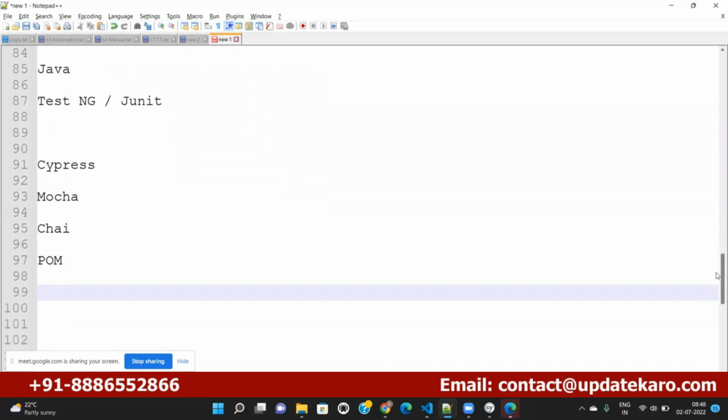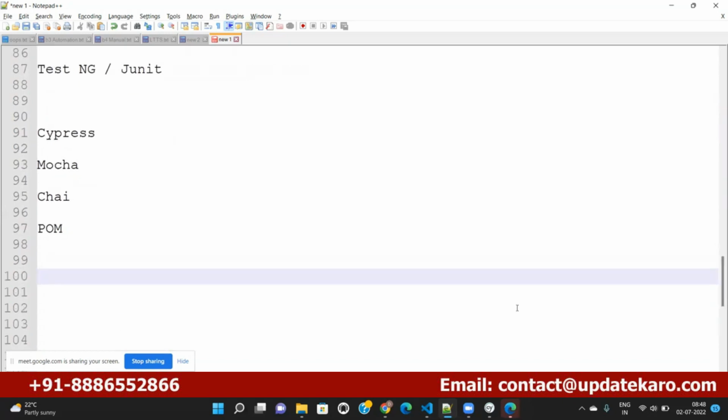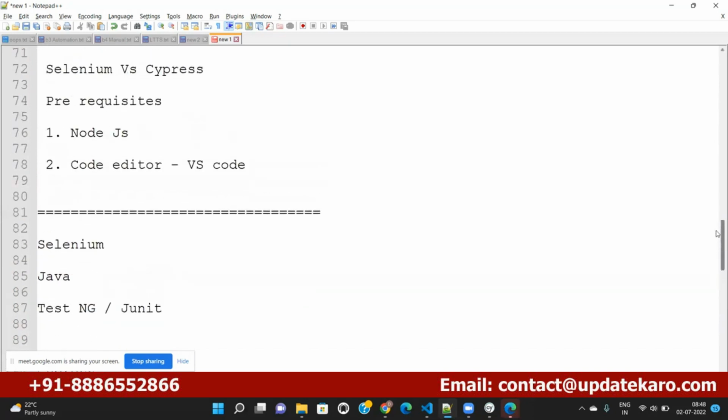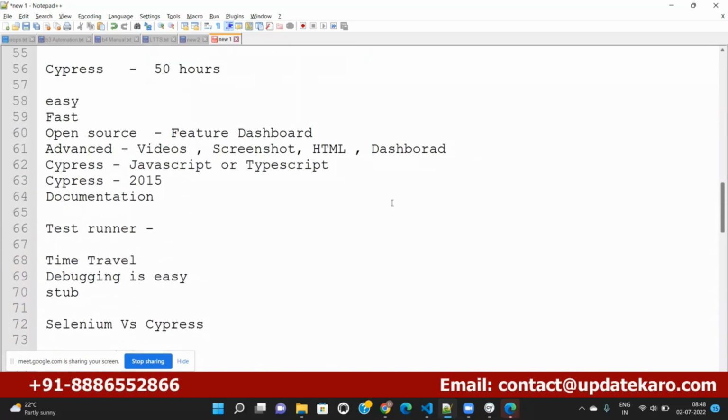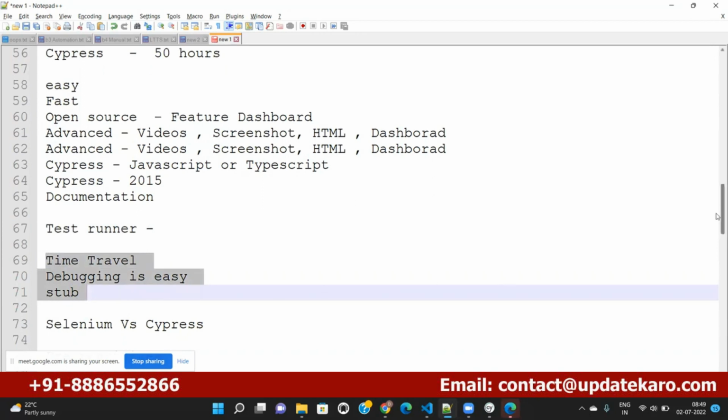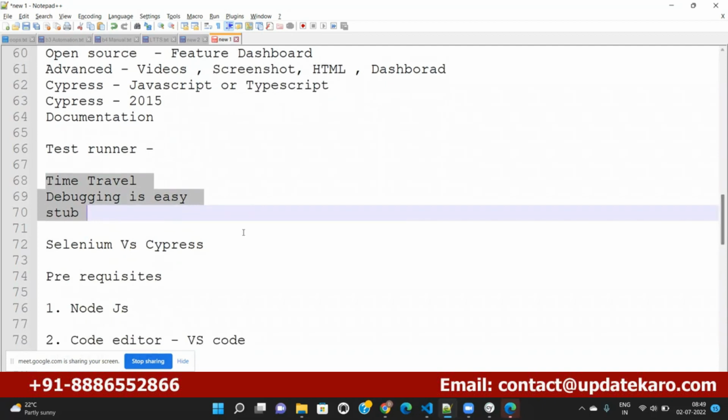So you are talking about the advantages over Selenium, correct? Compared to Selenium, it is easy to learn. In terms of execution of test cases, it is fast, and you get advanced reports and a test runner. Some other features like time travel, debugging, stubs, and network control are not there in Selenium.